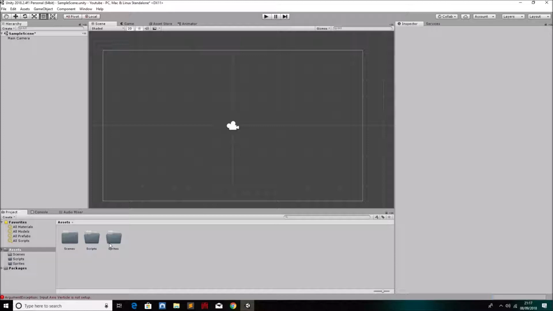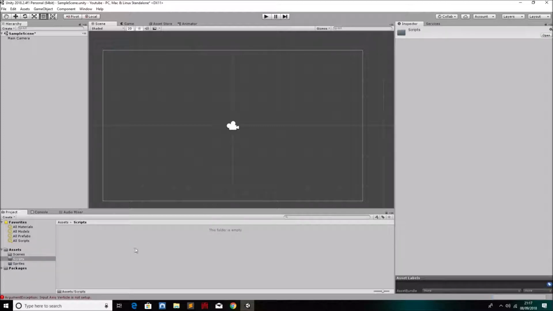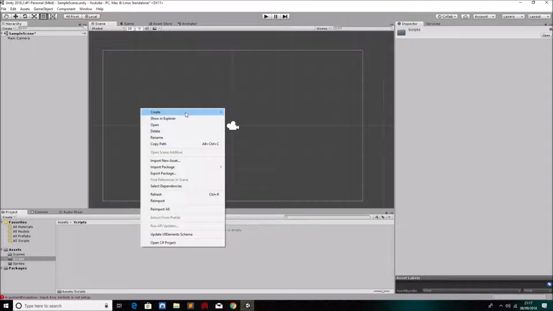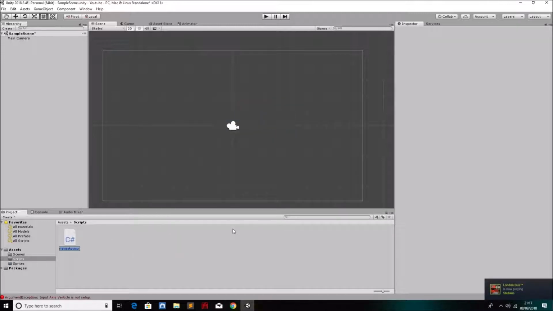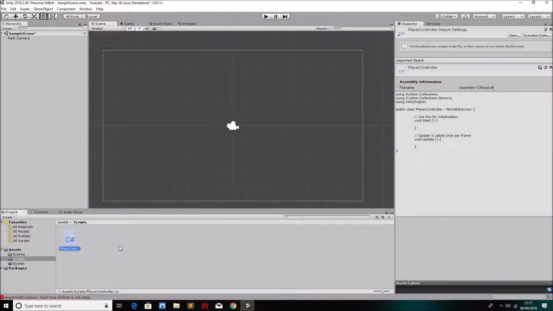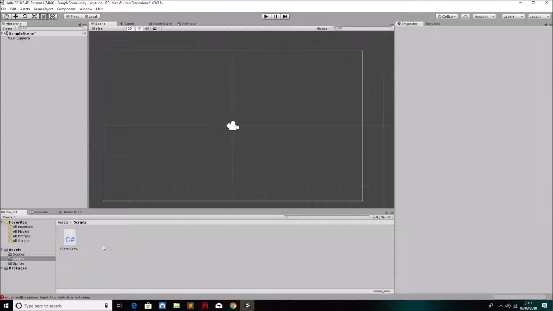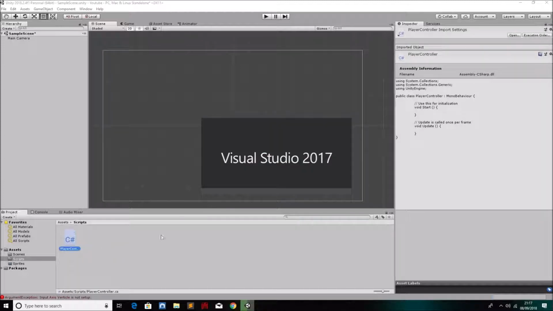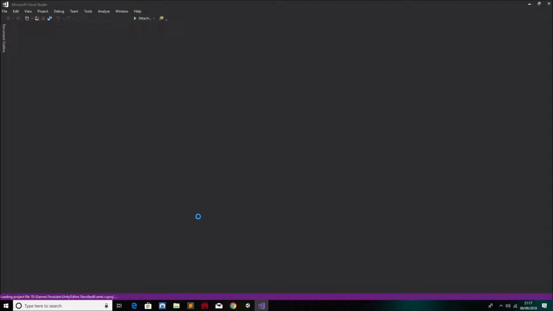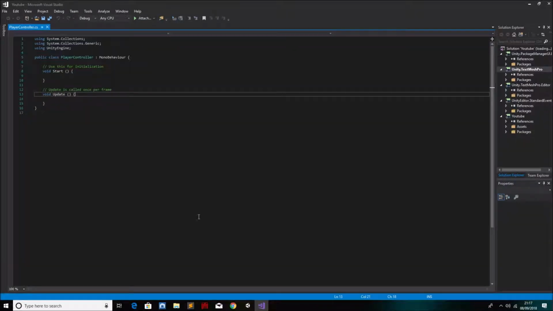And then I'm going to go into my scripts, and I'm going to create a player controller script, and then I'm going to click off that because my thing does a weird thing, and then I double click on it, and then it'll open up Visual Studios. It will open up whatever you use for programming.